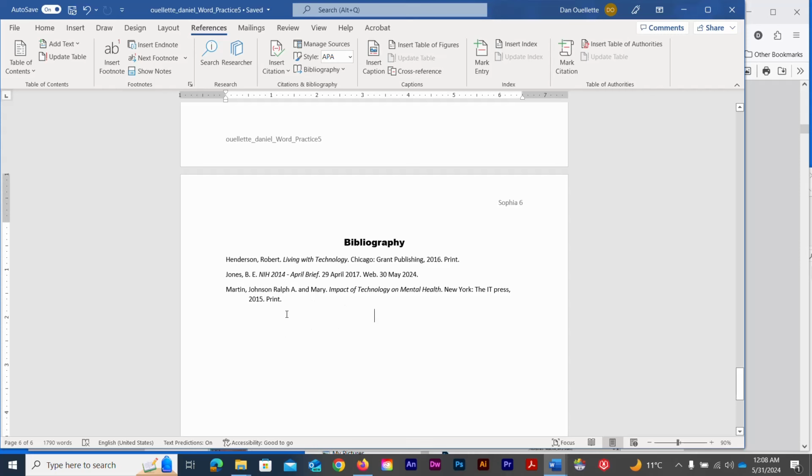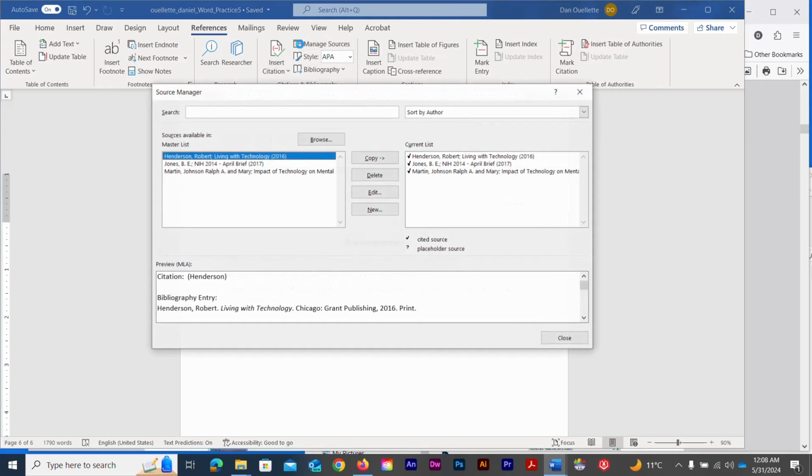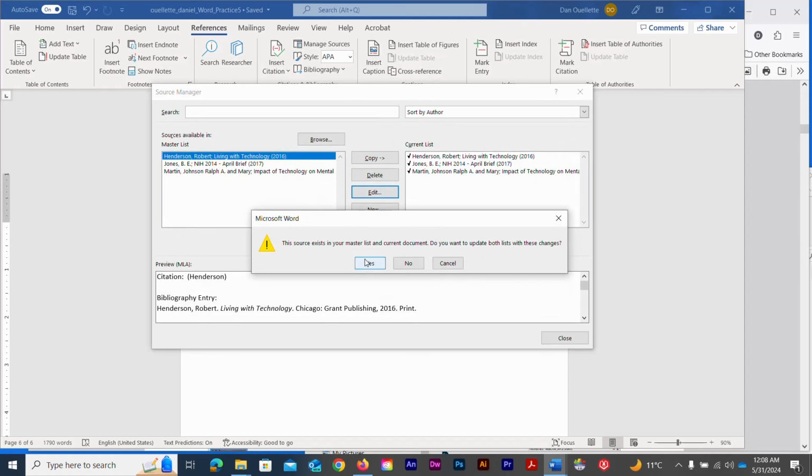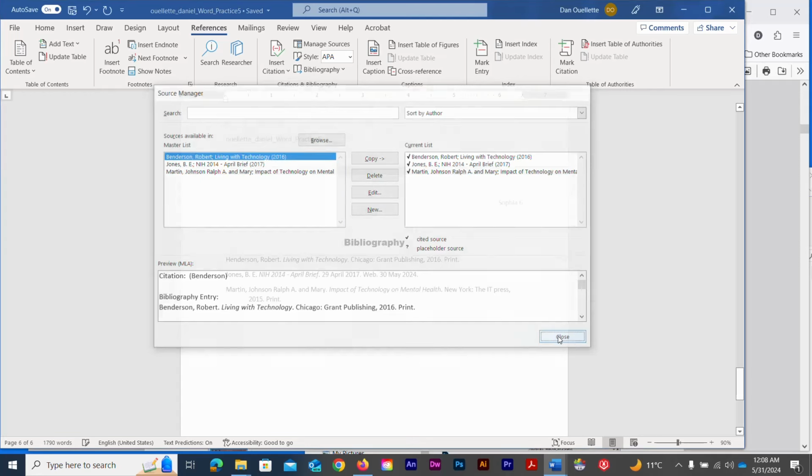But I do want to show you if I was to update any of this information, you actually have to do an update. So let's go back up to Manage Sources. I'm going to change this name from Henderson to Benderson. So let's go up to Manage Sources. That's where you would make such a change. And you can see them listed up here. Okay, so click on Henderson in the master list, click Edit. And let's just change that H to a B. Capital B. Click OK. Click Yes to update, and then click Close.